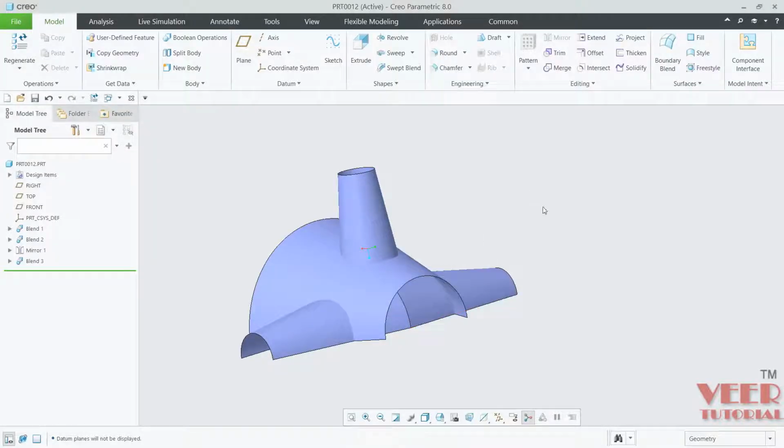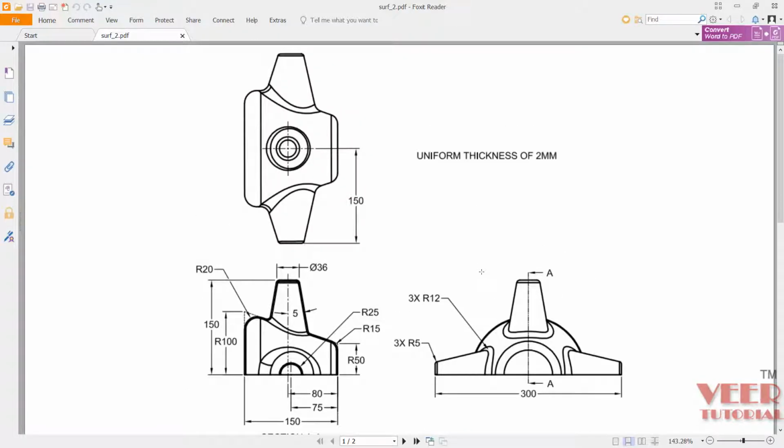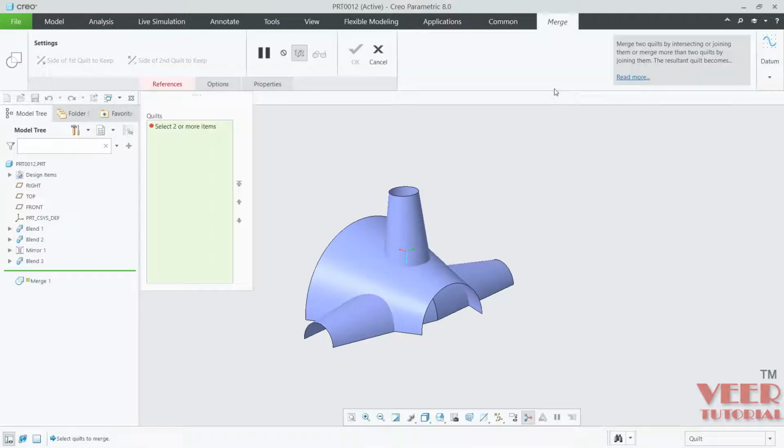So in this lecture we are going to continue this model. If you go to the drawing, you can see there are some fillets inside this. But first of all we need to trim the extra part of the surfaces. To trim the extra part we need to go to the merge tool.